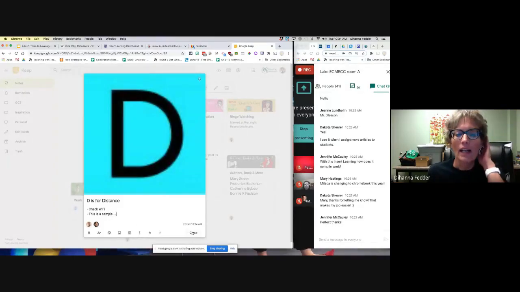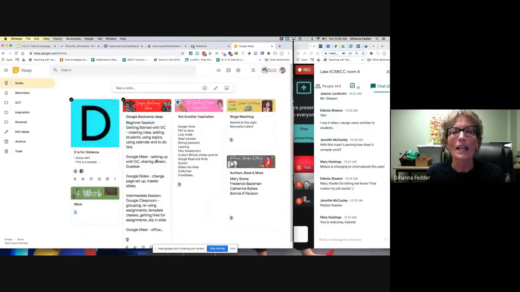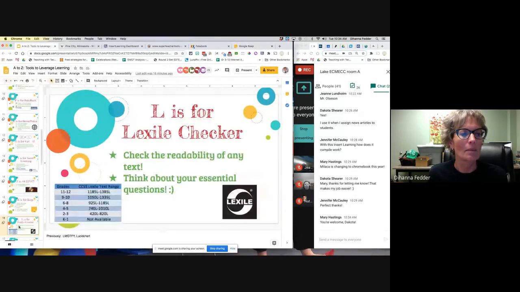So I can go ahead and close that. And now in my Keep world, it's going to show up on my phone and all of that. I can archive things. I can make things reminders. You know, you're going to love it. So there is Keep. L is for Lexile Checker.